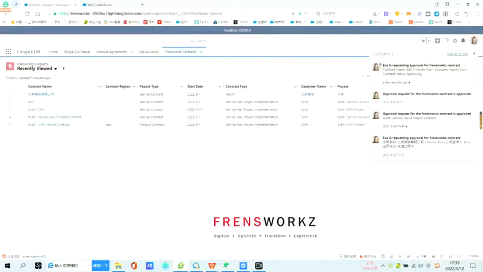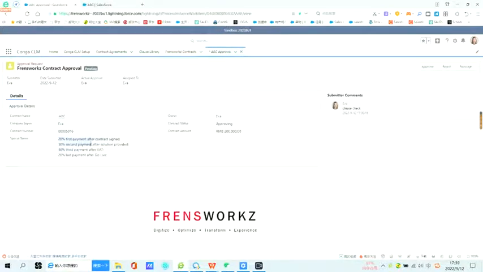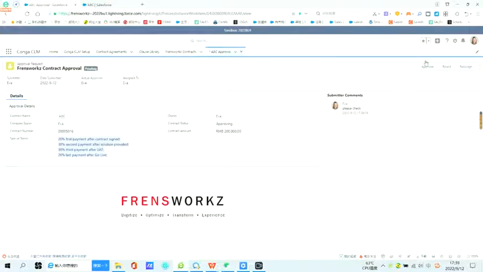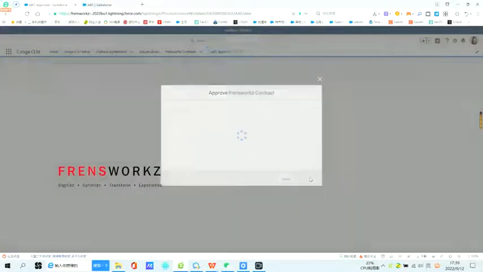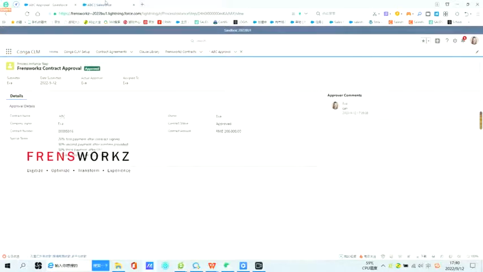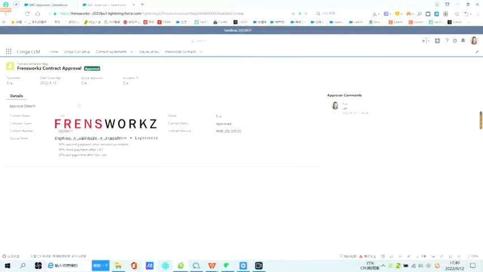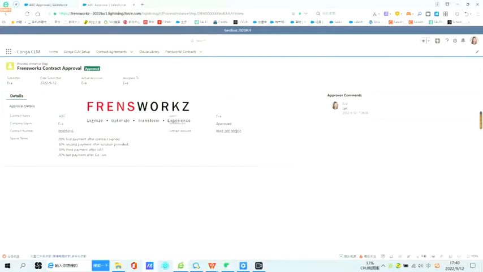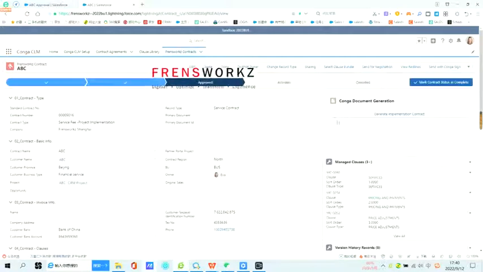Coco checks on the contract record and decides to accept it. Eva gets notified of the approval. Now, she can send the contract to the customer for negotiation. She navigates to the contract record and clicks on Send for negotiation.